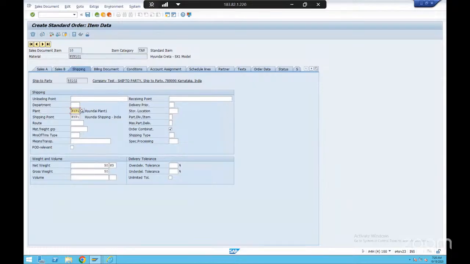Okay, you may have multiple plants or manufacturing units for a particular product in your company. In that case, you need to understand and define which plant you are taking the details from.